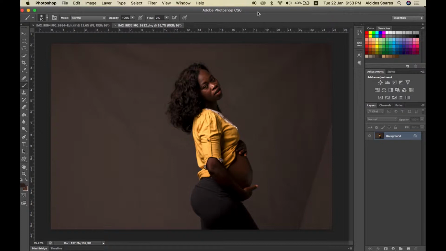So I have this picture right here of my wife. She's pregnant. We're gonna be fathers in two months. I think so, 2 or 3 months, but we are hoping that it's 2.